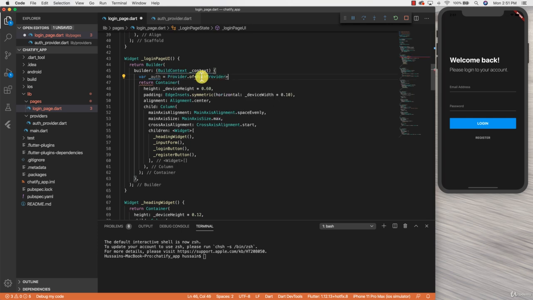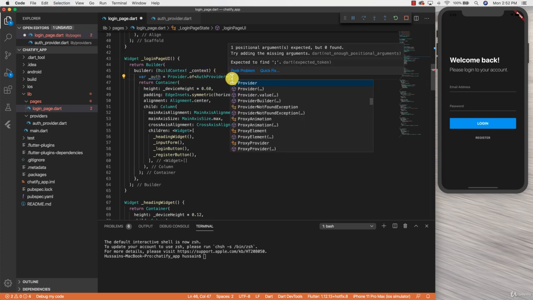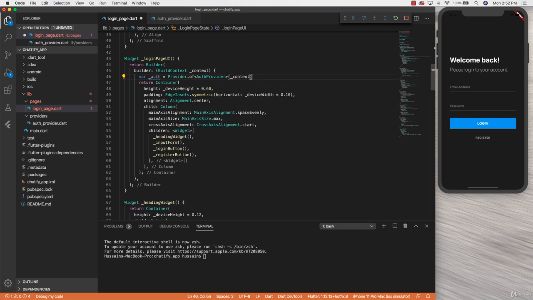So we're going to find a provider whose type is auth provider using a context, and the context is going to be the context that gets passed into us by the build context. Once that is done, we can do command save.